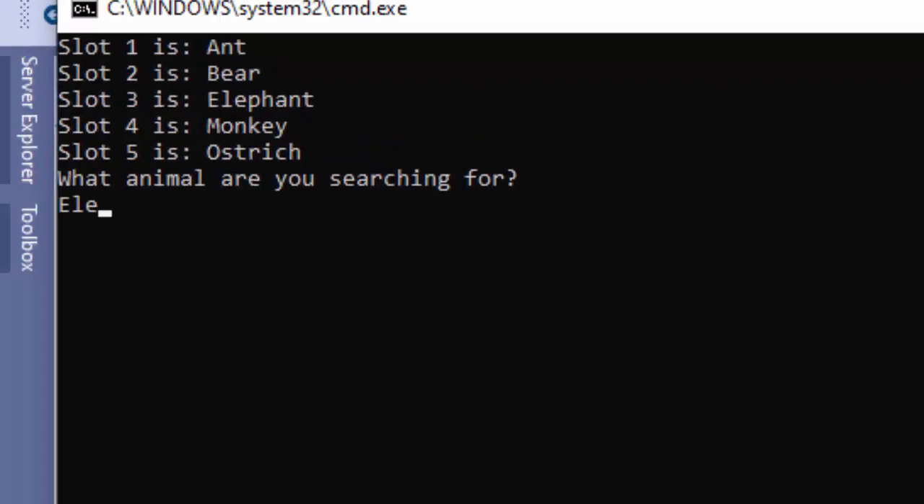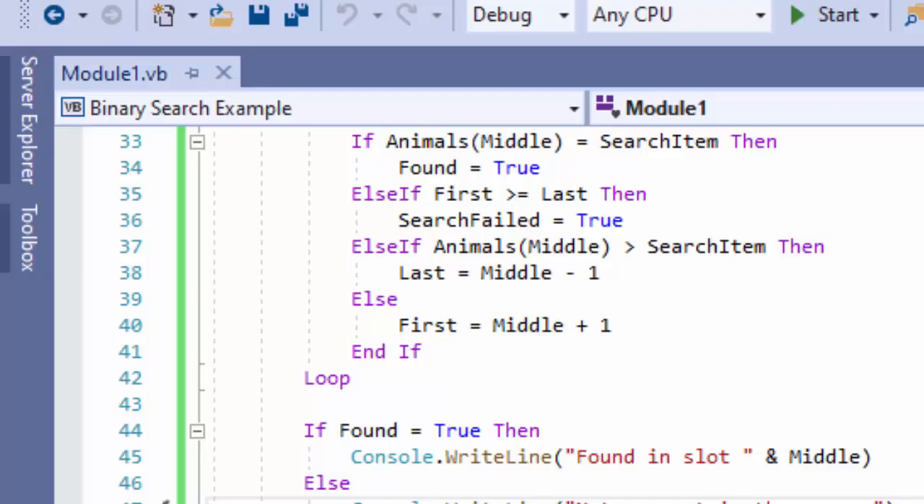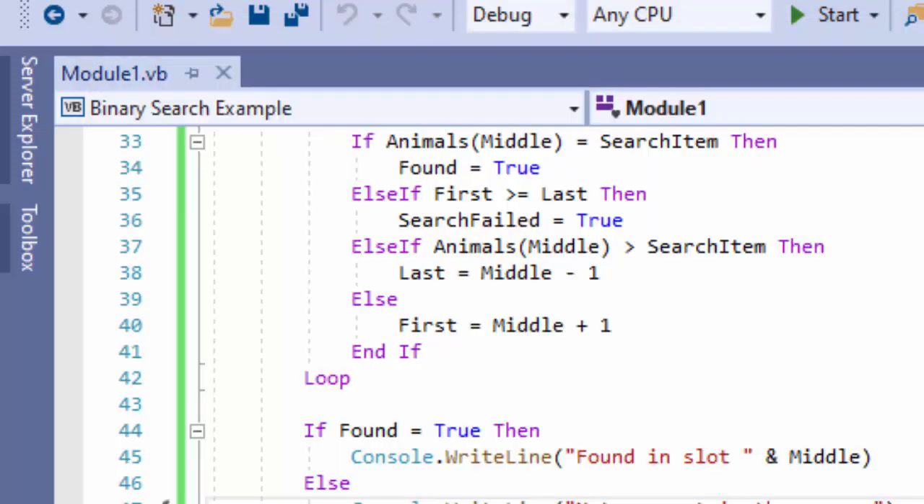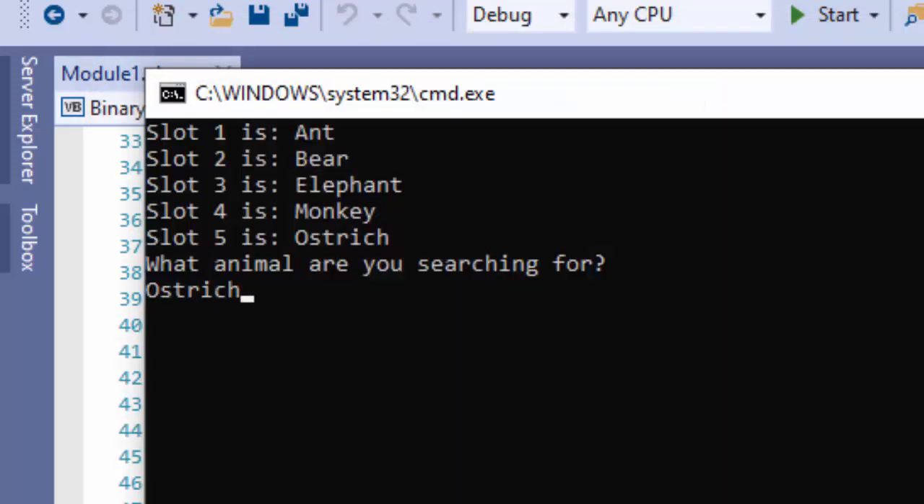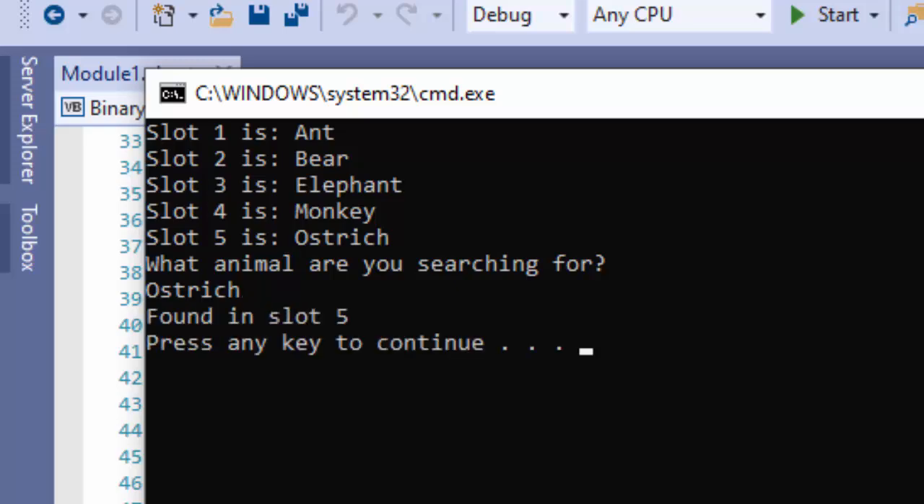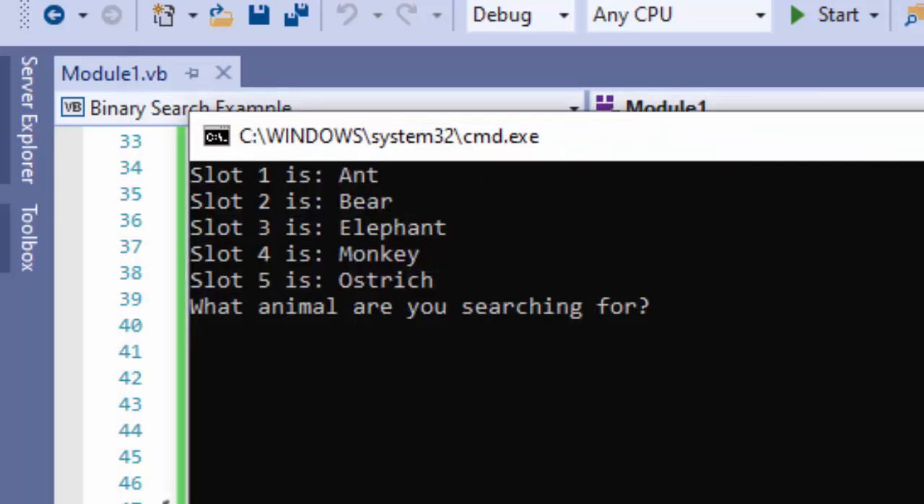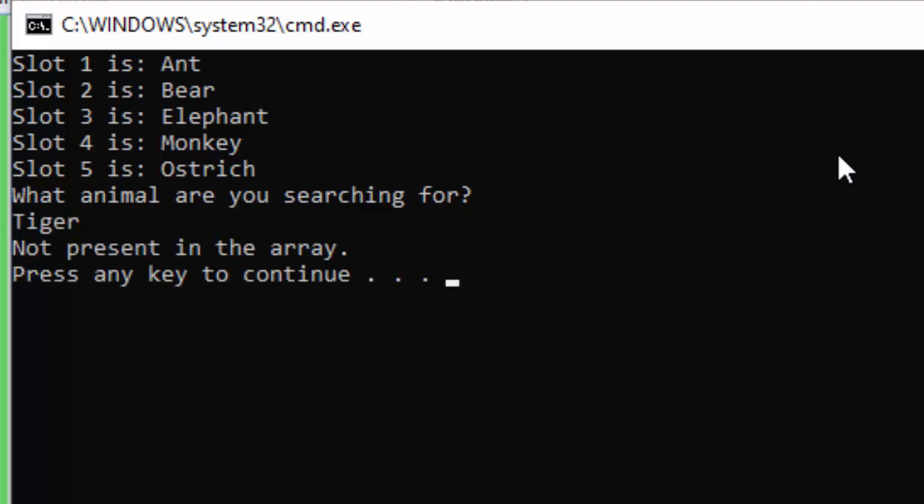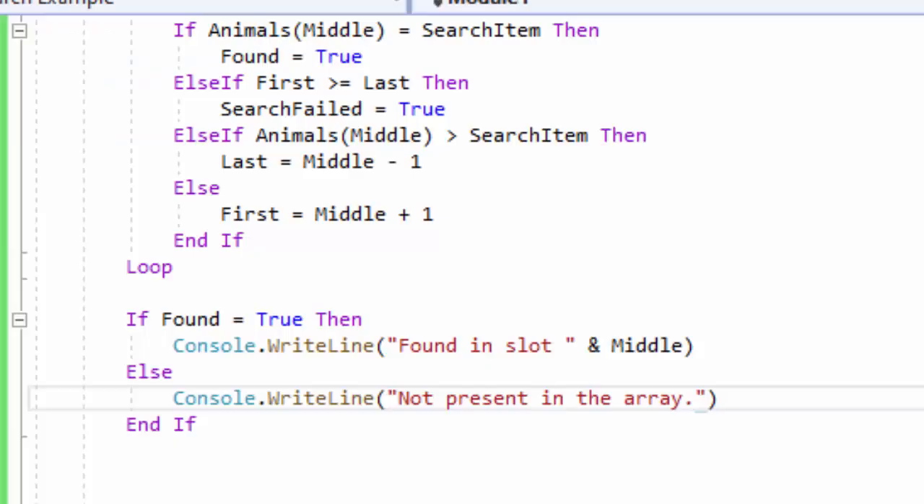What we need to do now is check for the elephant. Elephant should be found in slot 3. It is. And then we need to check for the monkey. Monkey should be found in slot 4. And it is. What we need to do now is search for the ostrich. And that should be found in slot 5. It is. Now there's one more search we need to do. What we need to do is search for an item that doesn't exist, and it should not say found anywhere. It should say item is not present in the array. So we'll do a tiger, not present in the array. So that works.